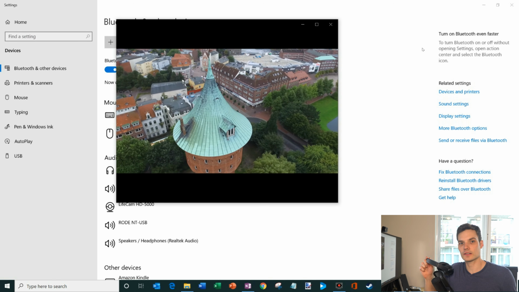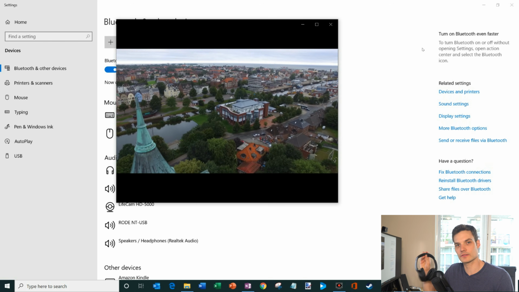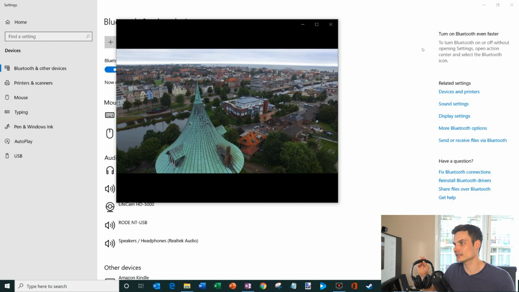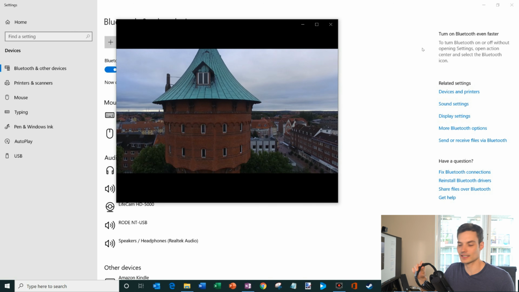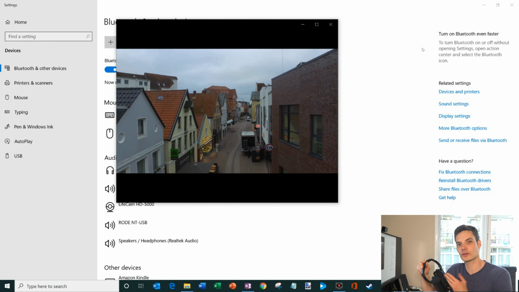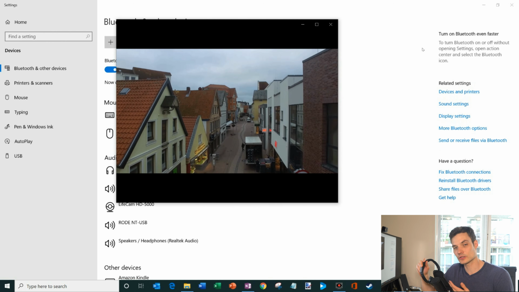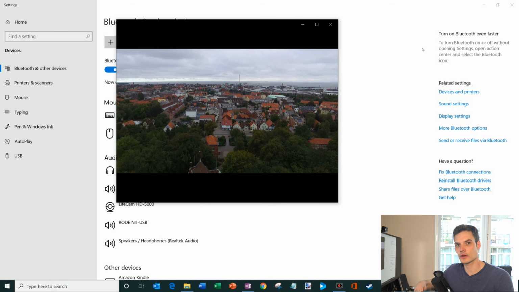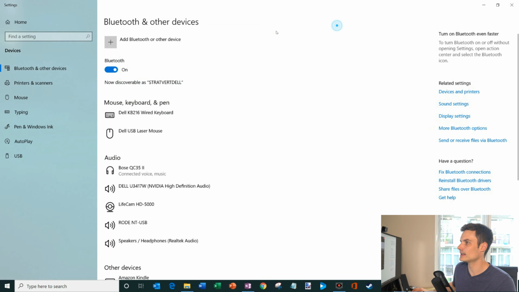So that's how simple it is to pair your Bluetooth device, if it's headphones or any other type of device, with your Windows 10 PC. You simply put your headphones into pairing mode, or whatever your USB or your Bluetooth device is, simply put that into pairing mode. And then you go into Windows 10 and search for Bluetooth, and then add Bluetooth or other device, and then you'll be able to connect the two.